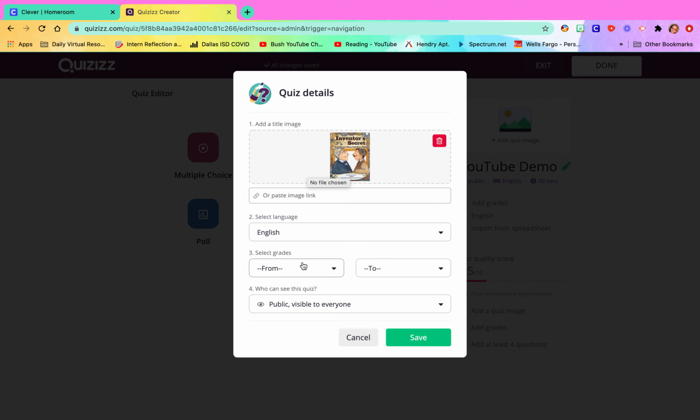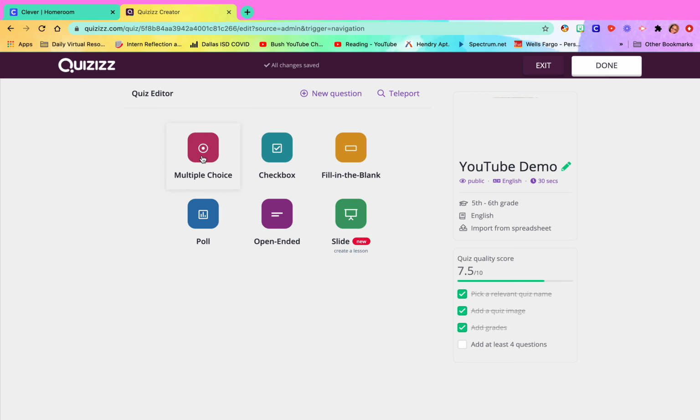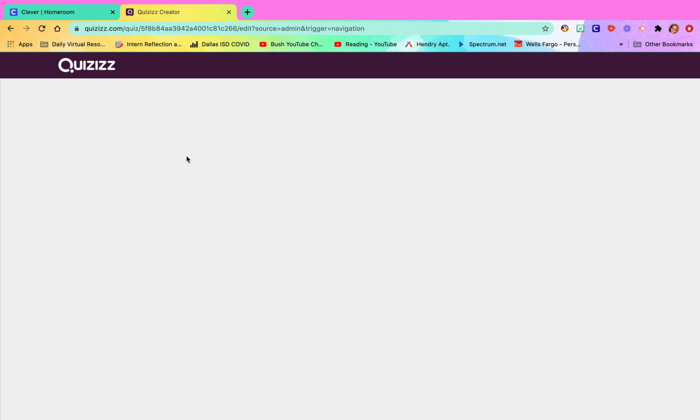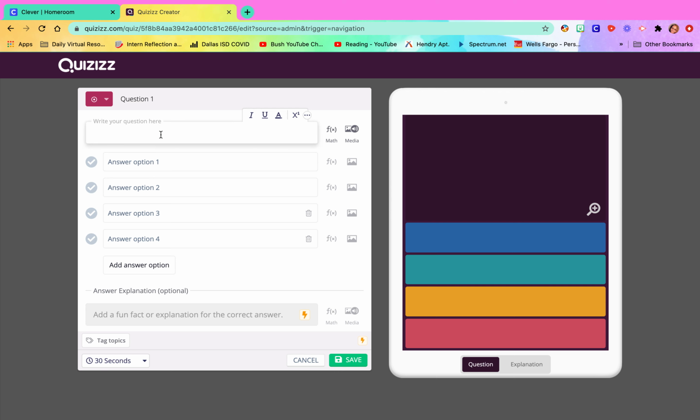And here's where you can select which grades it's for. I'm not going to select that. Well, it wants me to, so I guess I have to. Let's say this is 5th grade to 6th grade. We're going to go ahead and save that. And then we're going to look at the different questions. So you can do multiple choice, fill in the blank, open-ended, polls, whatever you want to do. So let's do multiple choice. Here's where you write your actual question.